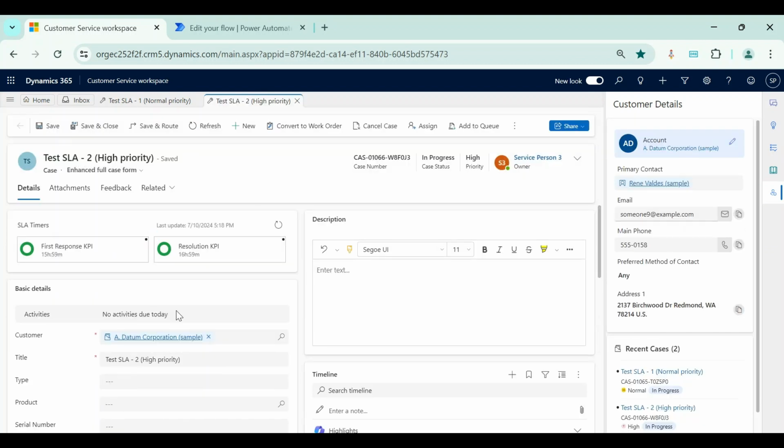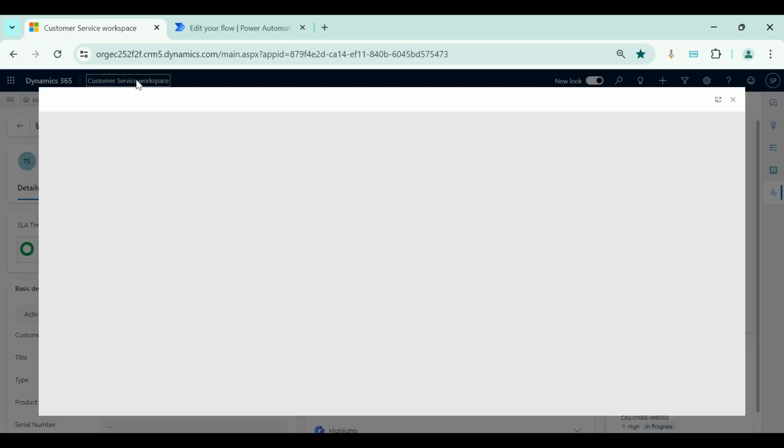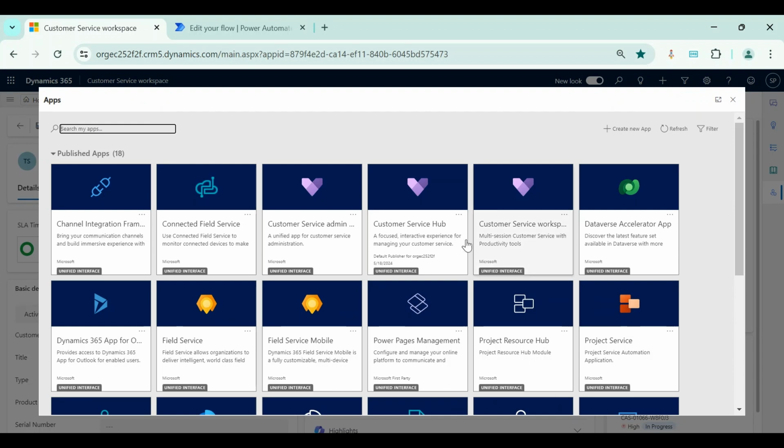Now we will see if the SLA is triggered for this particular case after setting priority as high. Now the moment the case record is saved, you can see the SLA timer start running. For the first response KPI, it is showing the time is 15 or 16 hours, and here it is showing 17 hours. You might be wondering, in the SLA item we have given hours like 1 hour or 2 hours only, right? Maybe I will quickly open the customer service admin center.